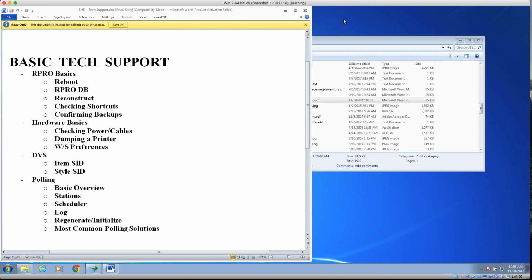The first thing is to reboot the computer, of course. Make sure it's not something simple, right? So I don't need to reboot the computer here for you guys to see that's probably the basic first step for anyone, right? Second, in version 8, RProDB.